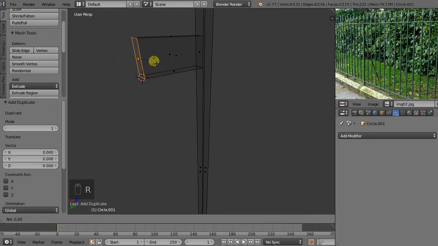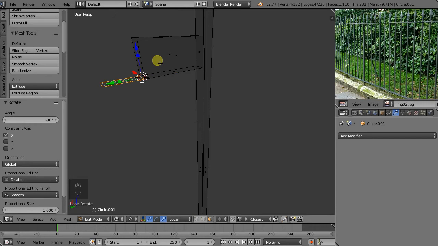Now rotate along the x-axis. And I forgot to change the pivot point to the 3D cursor. So now it's changed. Rotate along the x-axis by pressing X, 90. And this time, minus 90. Okay, so that's our bottom piece.